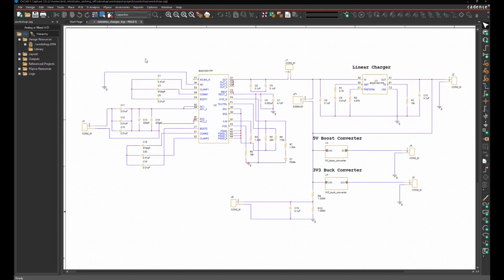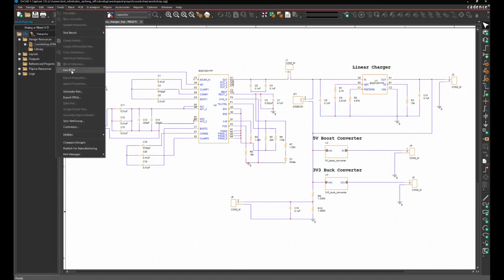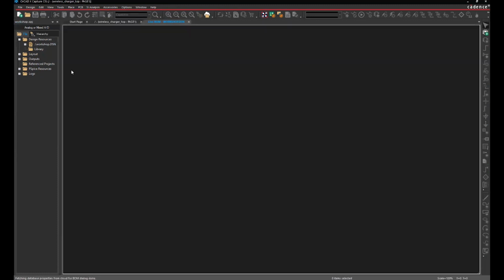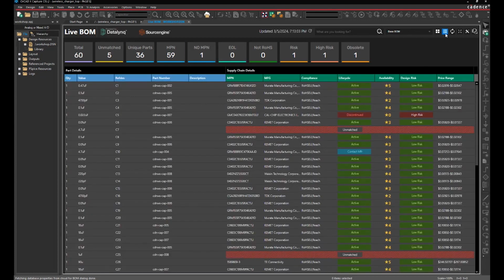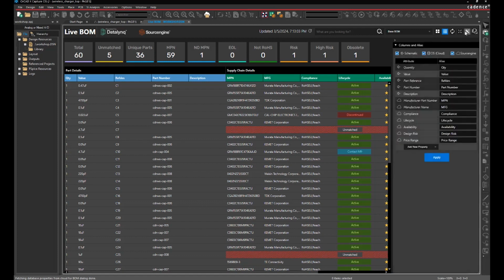We will start with the design which is configured to use the components from the cloud database. So now launch LiveBOM on the design from Tools and then submenu LiveBOM. Once in the LiveBOM view, switch to the part list view by clicking the list view icon seen on the top right section. While in the part list view, click the configuration icon to open the column and alias panel.